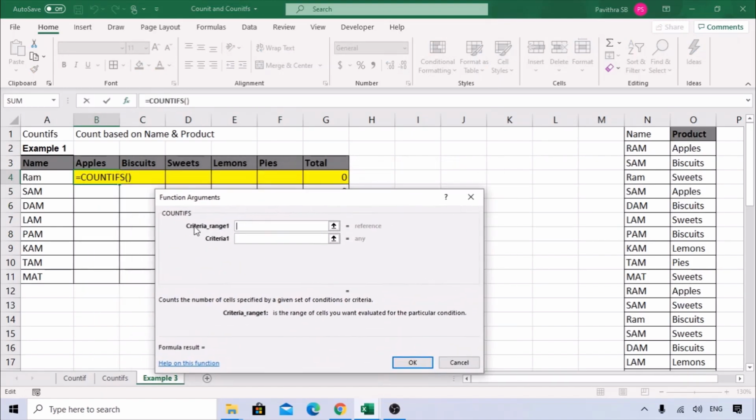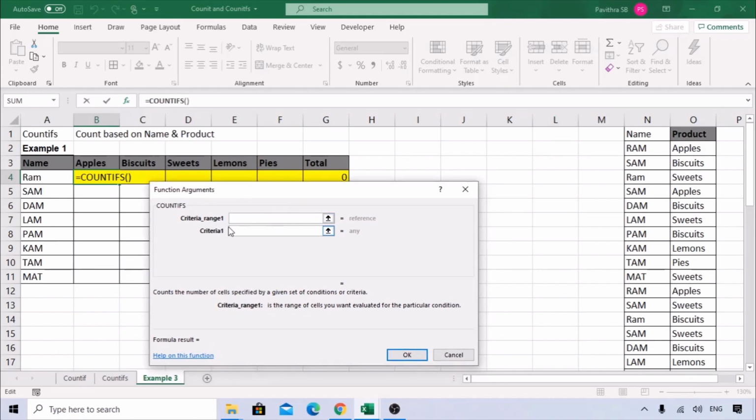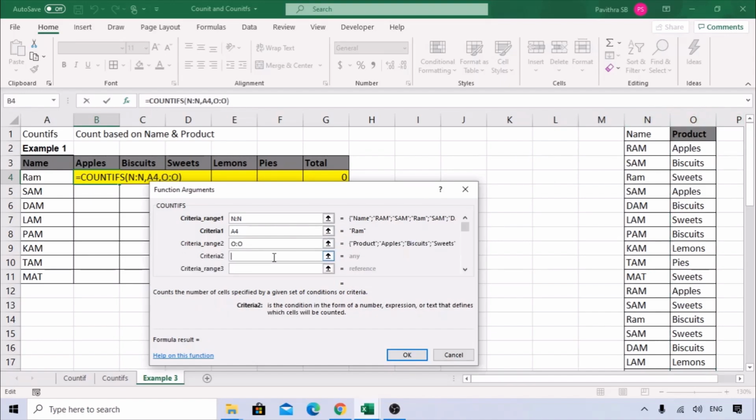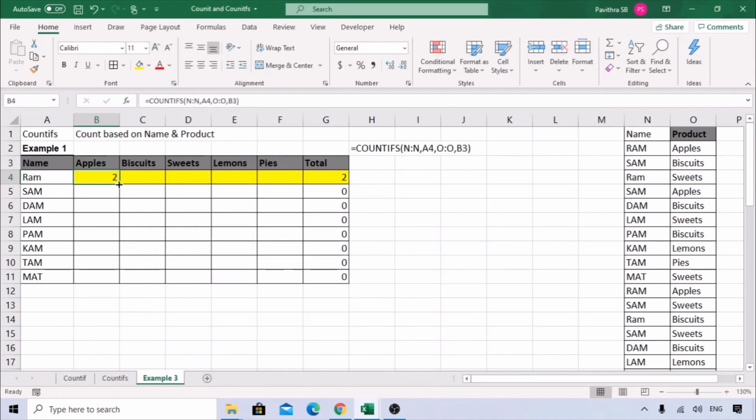Once you open this, as it says criteria range, I'll go to the master data. We have two criteria, one is name and the other is apples. First I go for the name and select the entire range. In that, we are trying to look for Ram first, right? Criteria range 2 is products. As it says range, go back to the master data. Criteria range 2 is nothing but apples. We're trying to look for the apple, which is on the header. Once I select, click OK. Now you can see. I'll just hold the mouse and drag this down and to the right.